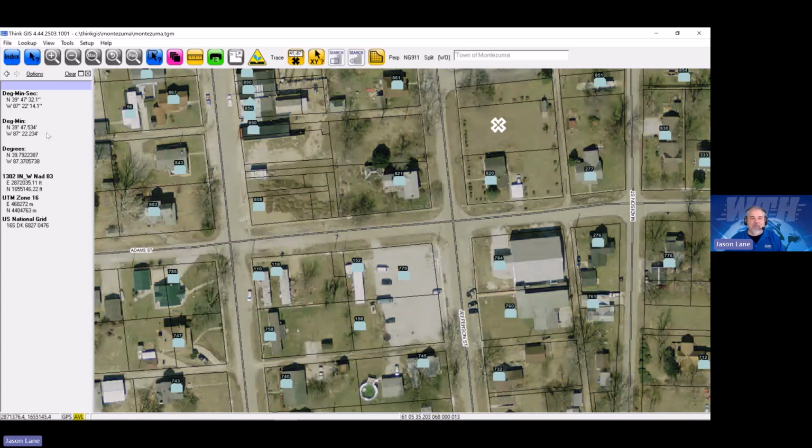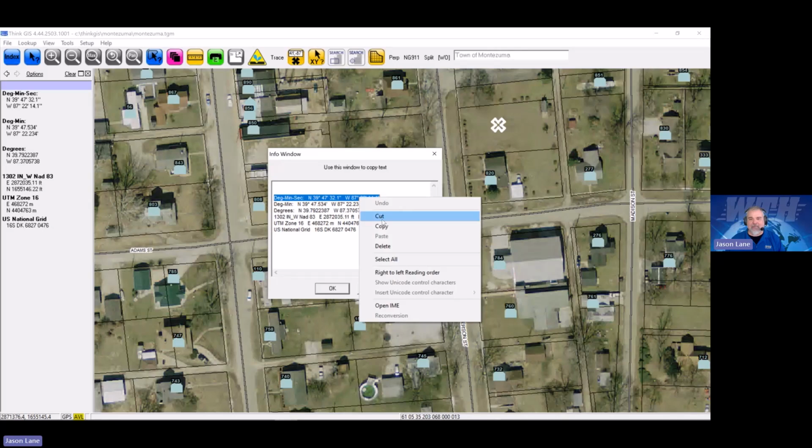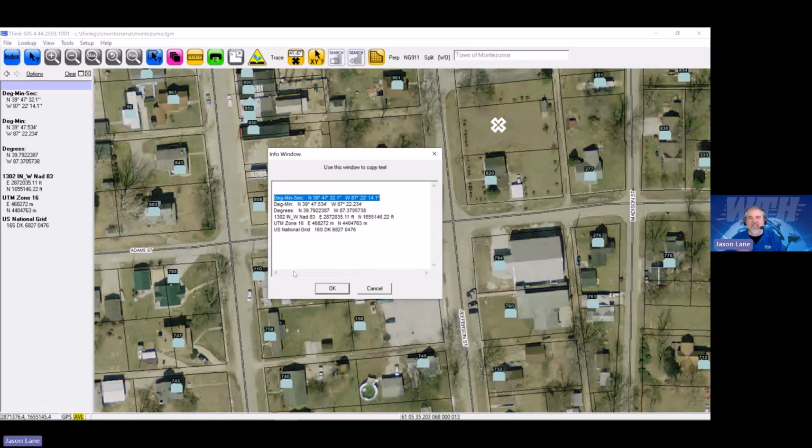Anything in the information window here, you can't really click on any of this. I'm left clicking here, but if I right click once, it opens this information up in a notepad. So you can highlight that, left click and hold, drag across that, right click, copy. You can then go to an email or anything, paste that into the email and send it on, and you've fulfilled the request for the latitude and longitude, because I know that's always easier.